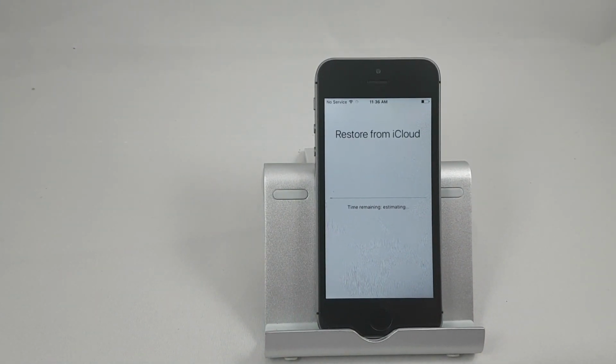So just patiently wait, depending on the size of your backup. This can take anywhere from 5 minutes to half an hour. So I'm gonna pause the camera and we'll be back in a minute.